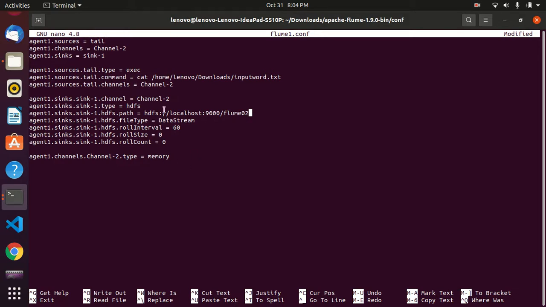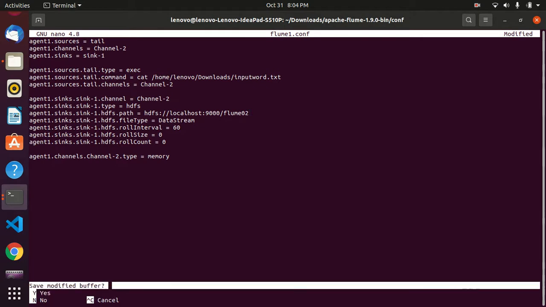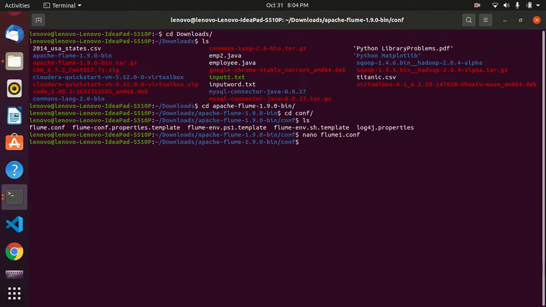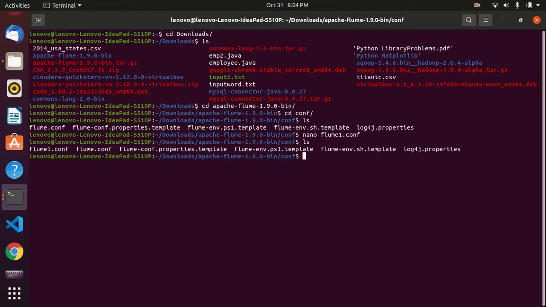And now let us save the file. Now we save the file. So flume1.config is the created file. So now we will execute this config file.